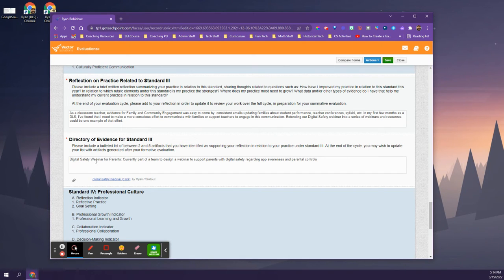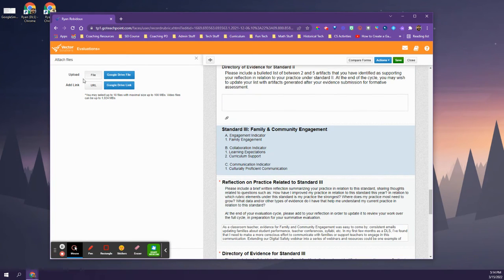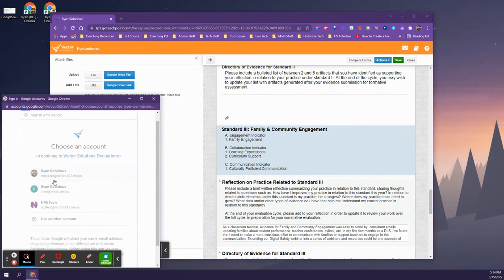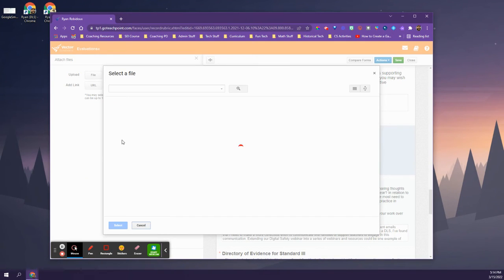Once you write your narrative, which is 2 to 3 sentences, just a synopsis of what's here. Again, we say ask your evaluator if you have questions of what they have to put in there. If you click on the paperclip, this brings up 2 different ways that you can insert a file. If you have something in Google Docs, you can go to add link, click on Google Drive link, and it'll ask you to sync up with your Google account. And then you can choose what you want.